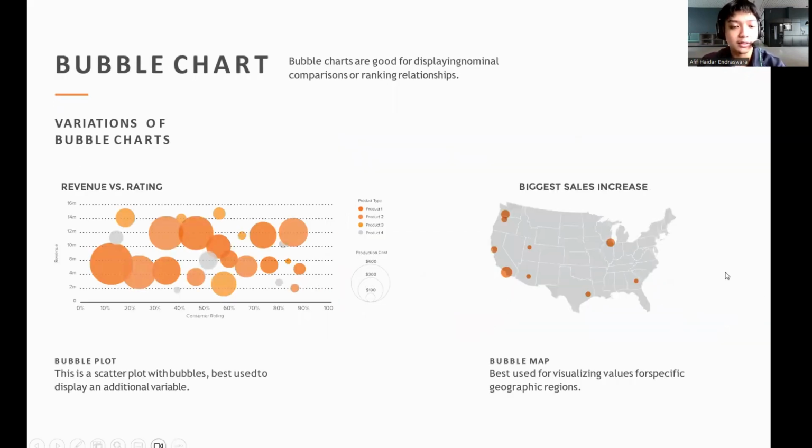Okay, so the next one is the bubble chart. This is also used regularly in data science or data analytics. Bubble charts are good for displaying nominal, comparison, or ranking relationships. So there are two, which are the bubble plot and also the bubble map. In this case, it is revenue versus rating, and we see that the bigger the bubble is, the higher or larger the production cost itself. So in this case, the largest is 600, then the lowest is 100. We also can see that the product type is color coded, product types 1 to 4.